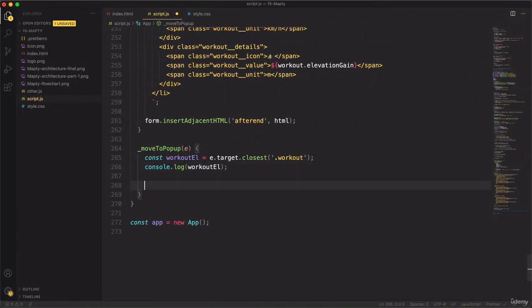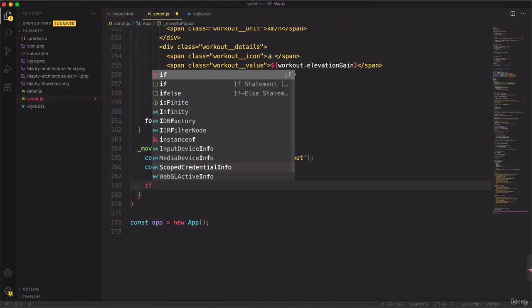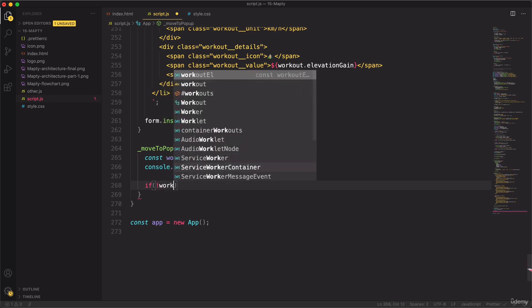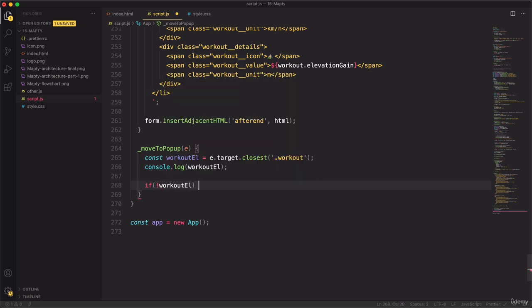And so this is the next step. So if basically there is no workout element, then simply return. And so again, this is a guard clause here. So of course we could have also done if there is a workout element and then the if block, but this is a bit nicer.